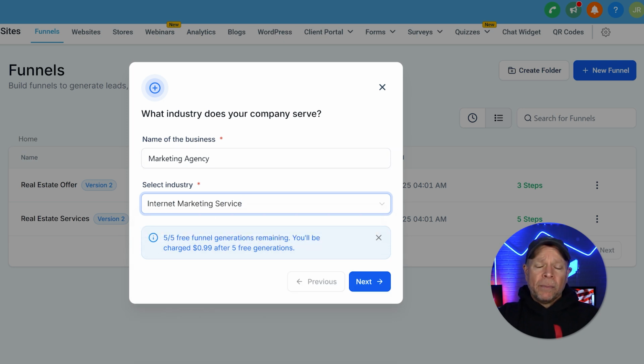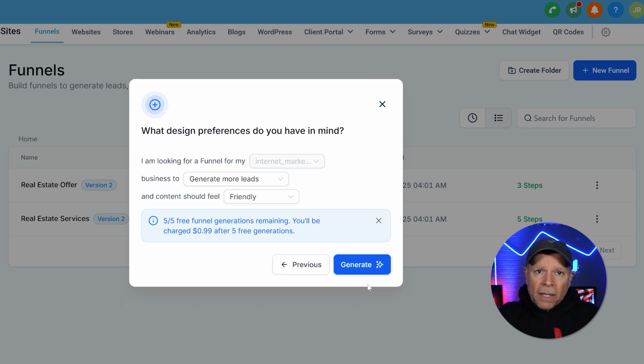Before moving on, it's important to note that each sub-account in Go High Level comes with 5 free AI-generated funnels. Now, once you've used up these 5 free credits, you'll need to pay 99 cents for each additional AI-generated funnel. Once you've entered your business name and selected your industry, click the Next button to proceed.